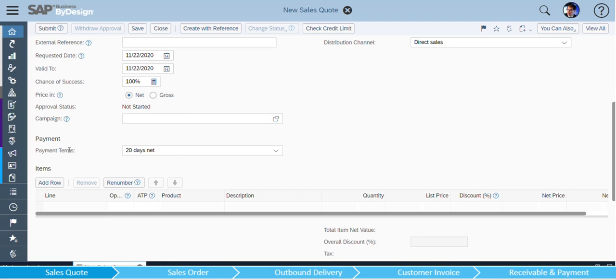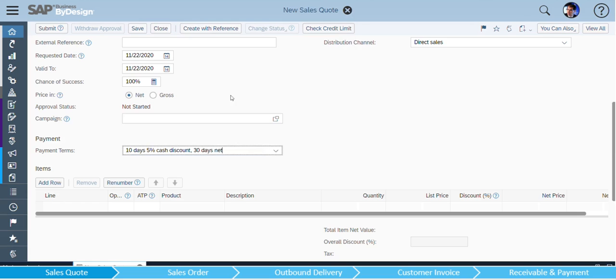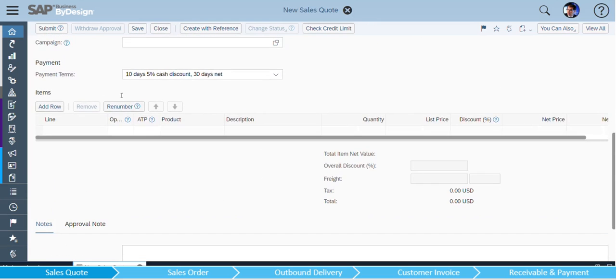There is the payment term. Now we can see the 20 days net is automatically generated for this payment term. It is automatically generated based on the customer's initial setting in the customer's master data. If you want to change the payment term, you also can click there, and there are more options. If it is not enough, you also can customize a new payment term, which I will explain in a future video. Now we can add a selling product in there.